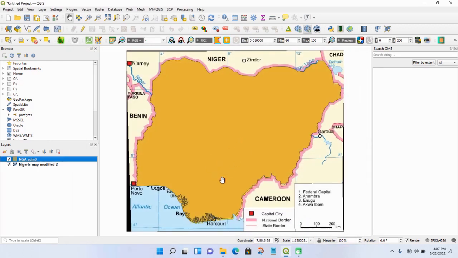So you see, our georeferencing is correct. It has matched the boundary, as you can see. Our georeferencing is correct. So this marks the end of this tutorial.